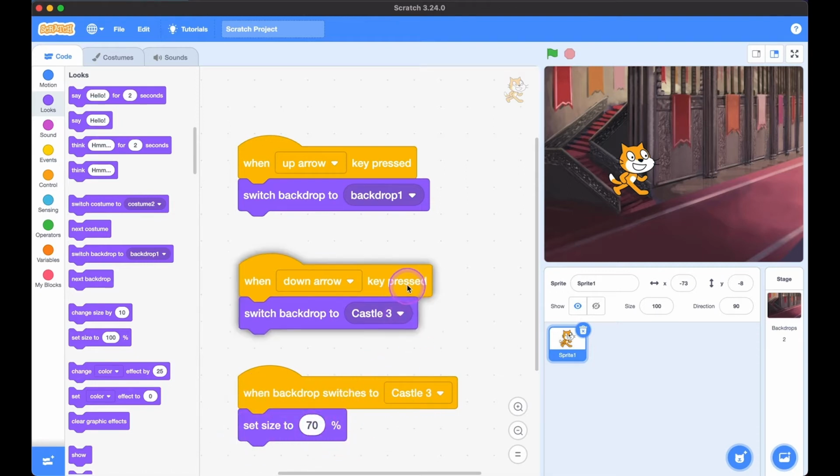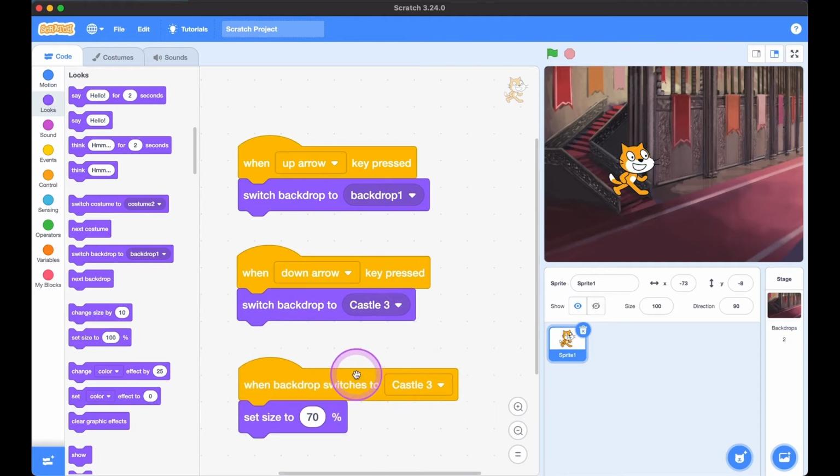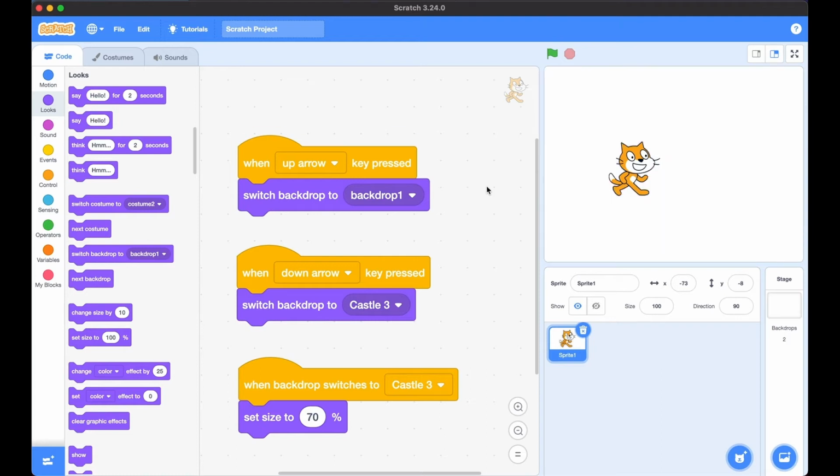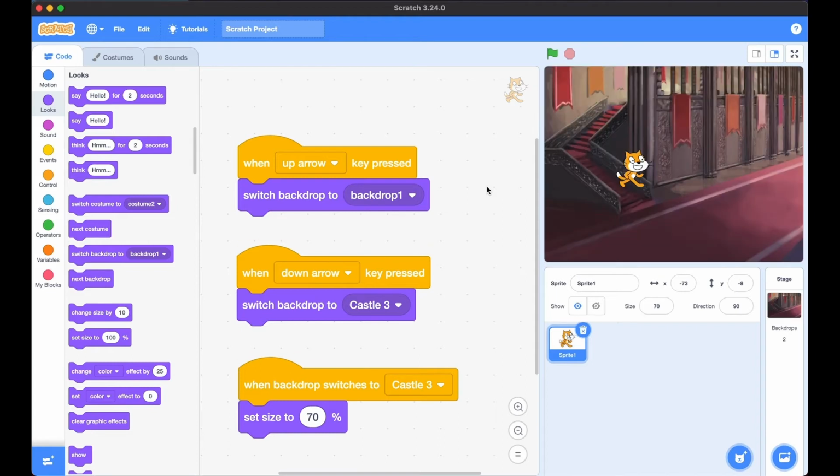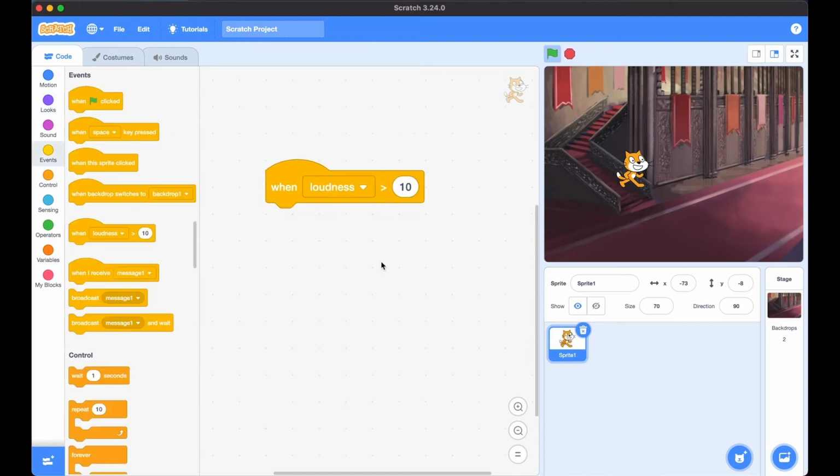So these two are now working together. Only when this happens will this line of code start. So let's hit the green flag and go back to backdrop 1 by hitting the up arrow key, and then go to backdrop 2, which is the Castle 3, by hitting the down arrow key, and Kitty now reduced its size to 70%. Now let's look at this line of code, when loudness is greater than 10.